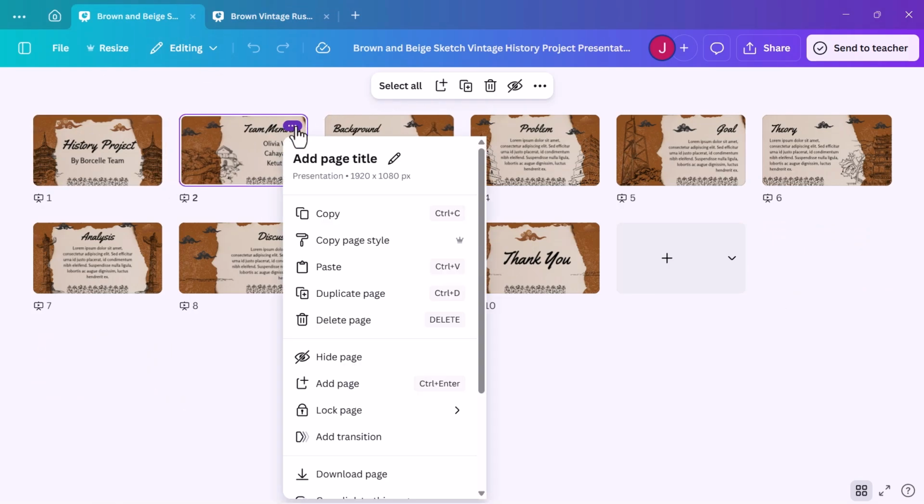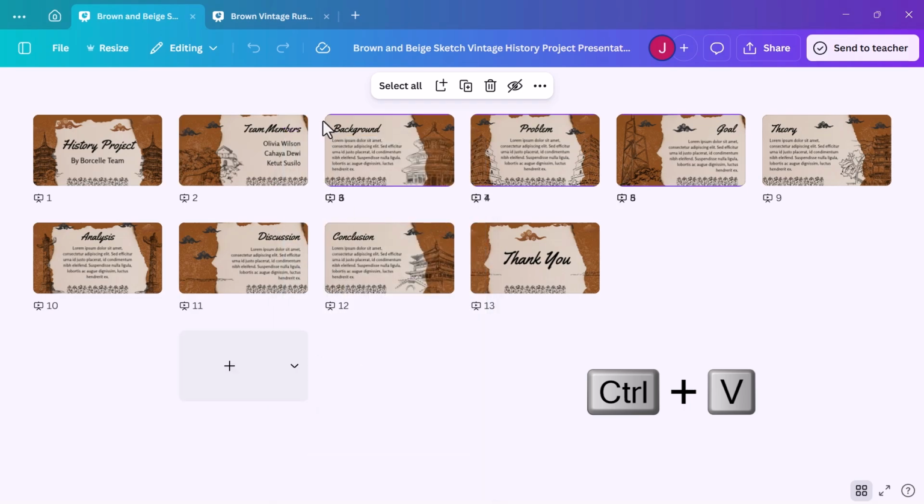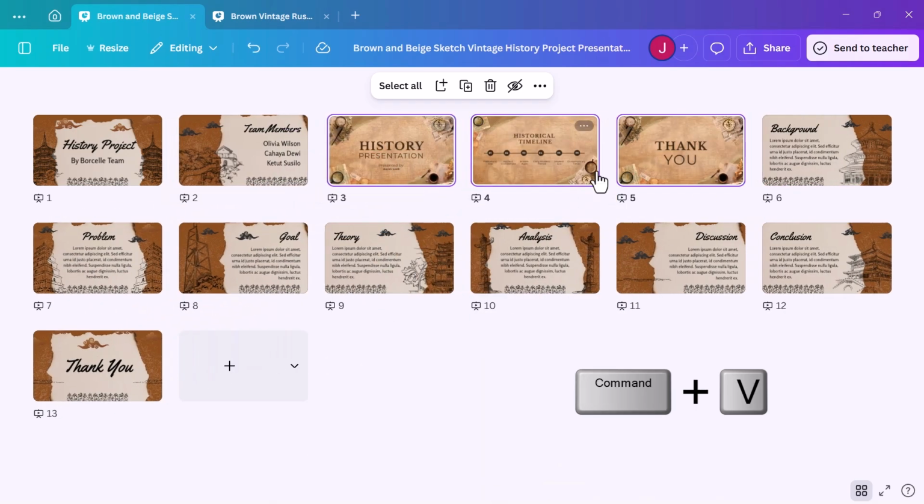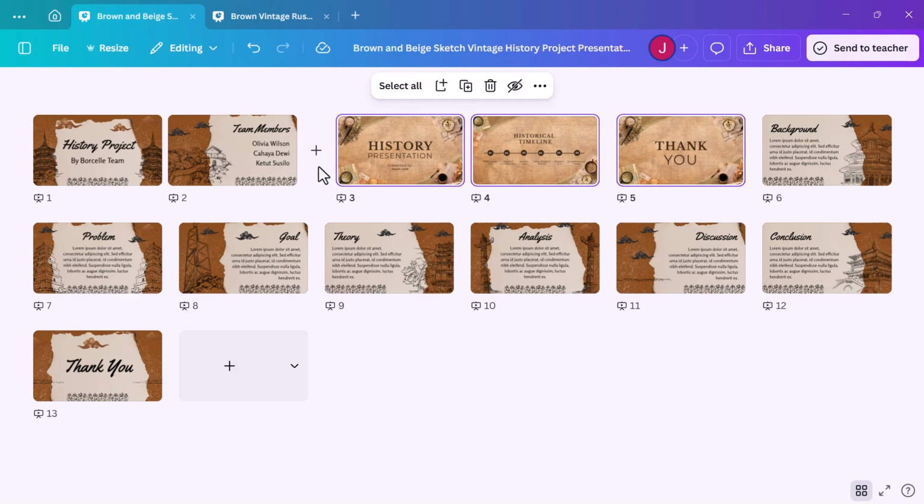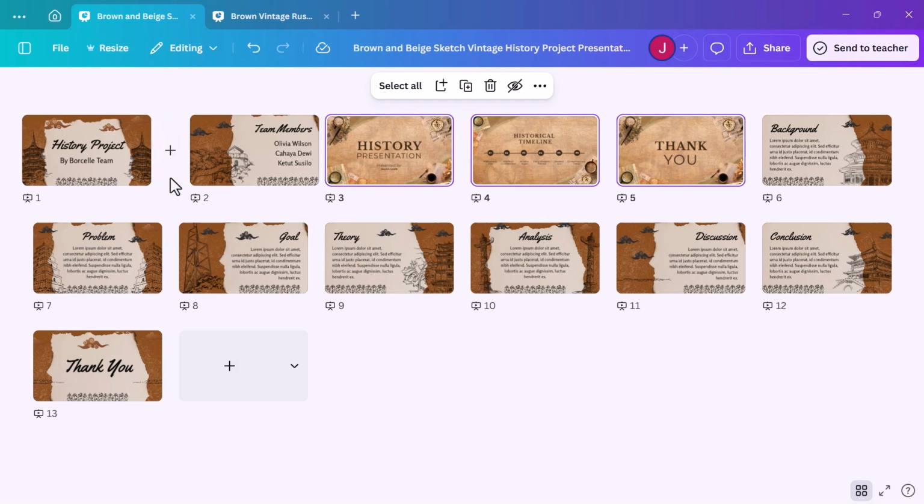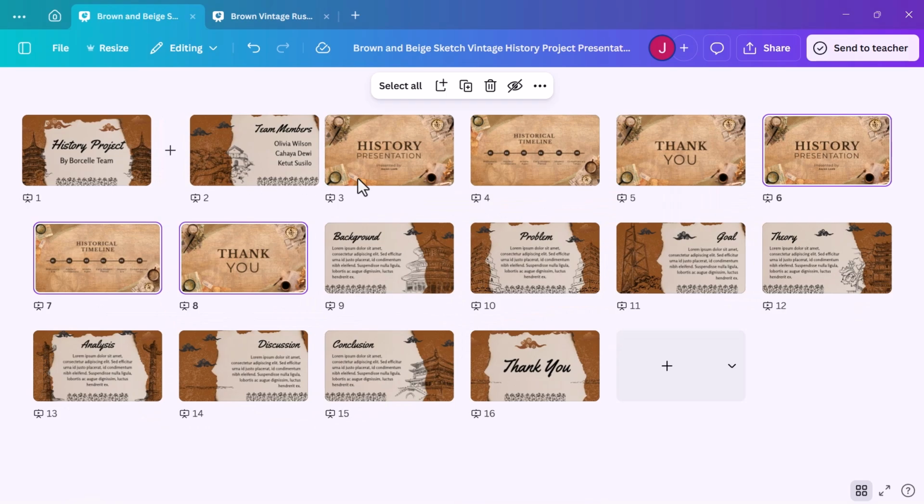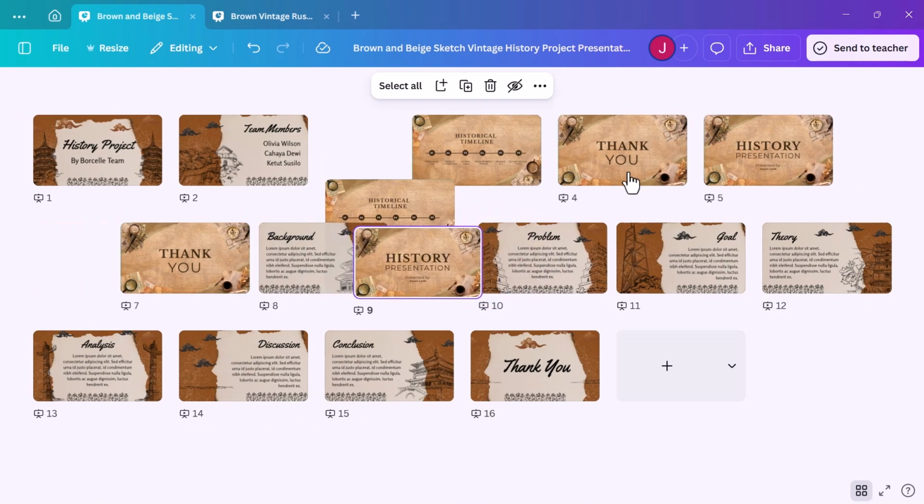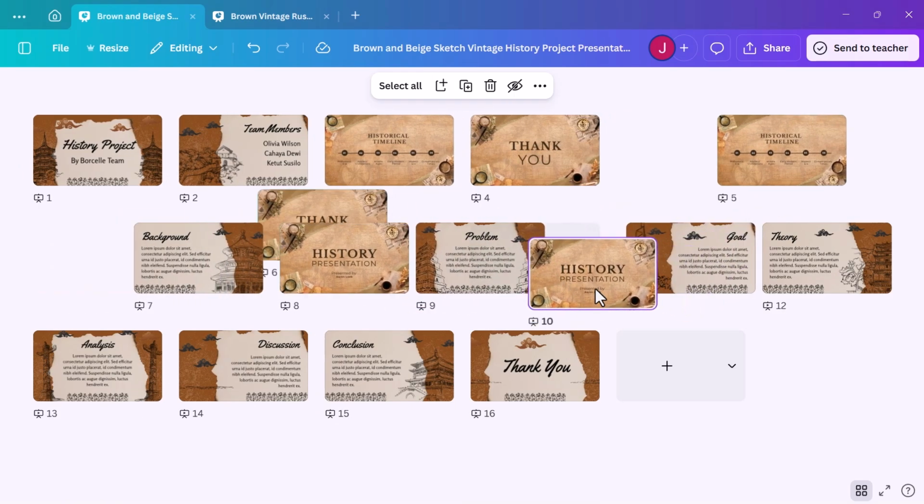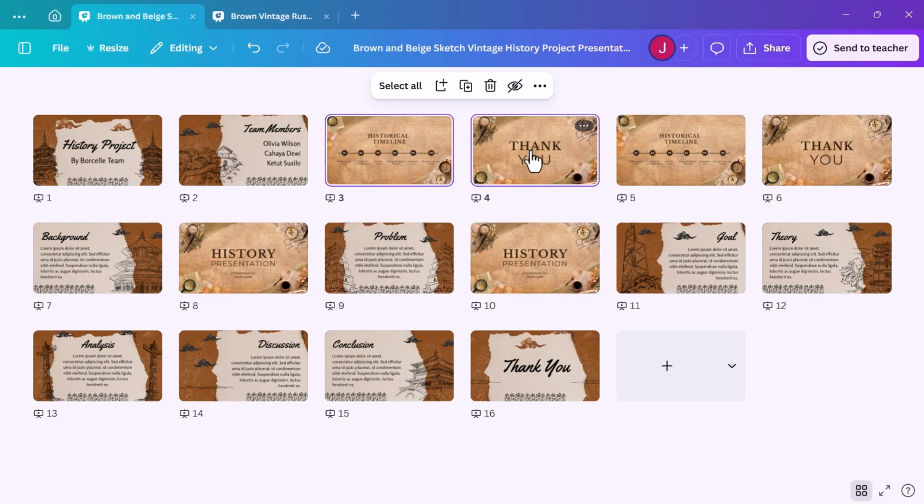Place your cursor exactly where you want them, then paste using Ctrl+V on Windows or Command+V on Mac. And that's it. The slides are instantly added with all designs, text, and images intact. If they're not in the right position, just drag and reorder them. That's the fastest way to reuse slides in Canva without rebuilding anything from scratch.